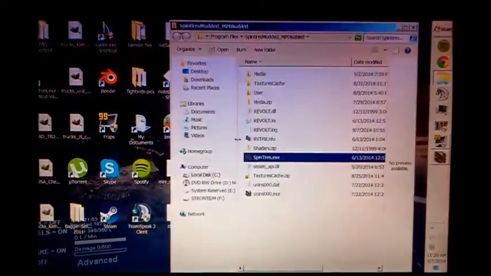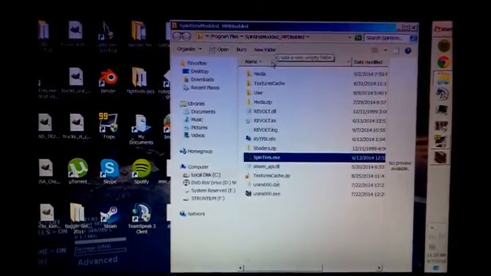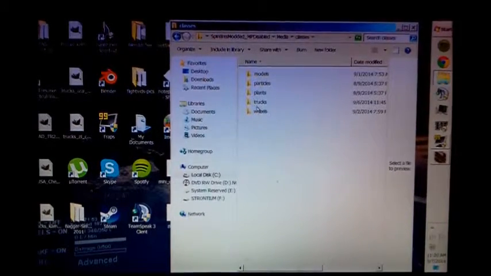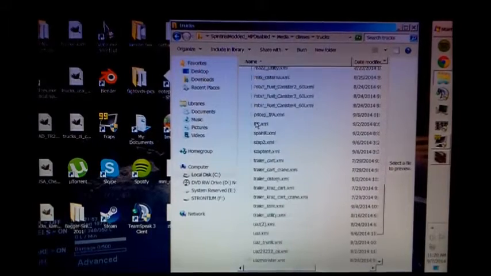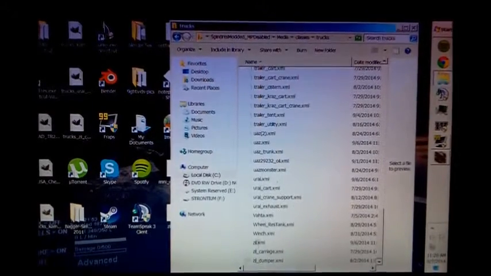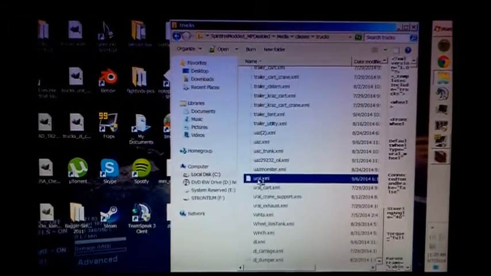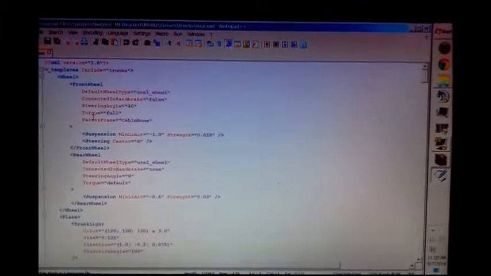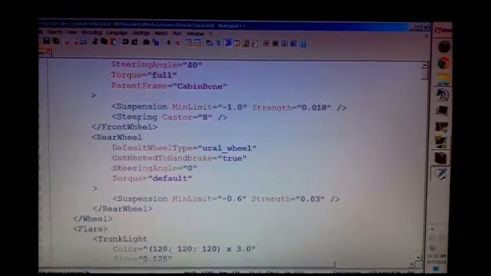So what you're going to do, go ahead and just open up the base install for your Spintires media, go into your classes, and go ahead and go into trucks. Golly, look at all of these mod files. Lots of content in mine. Very cool. I'm going to open up URL XML for all intents and purposes for this tutorial. Alright, now you guys can't really see that. Watch. Oh man, how cool is that?